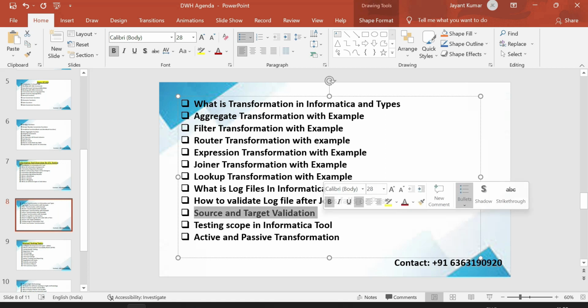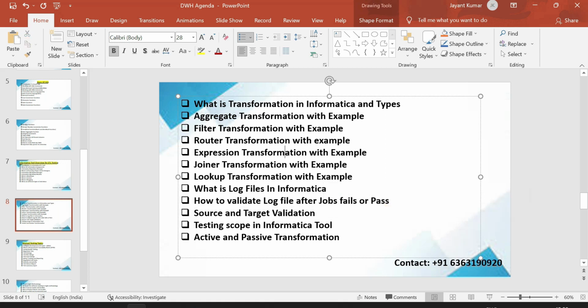So source and target validation, mainly we'll see that if suppose we have 1,000 records in a source, and using transformation logic, and then all transformation logic is applied, and then we run the workflow, and then we are able to see 1,000 records in target as well. So how can we validate that according to whatever the business rules provided by the customer, whether it's satisfying or not to load this data. So all these things we will check, will validate in source and target.